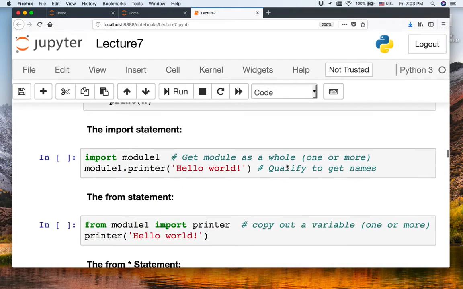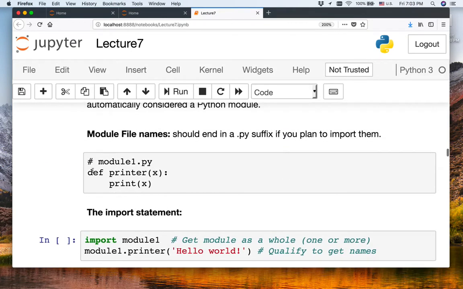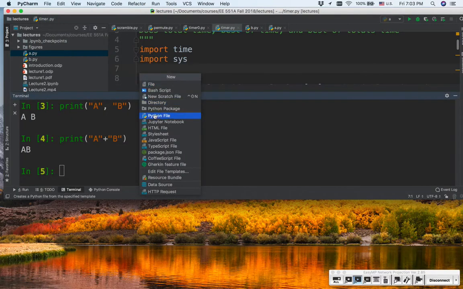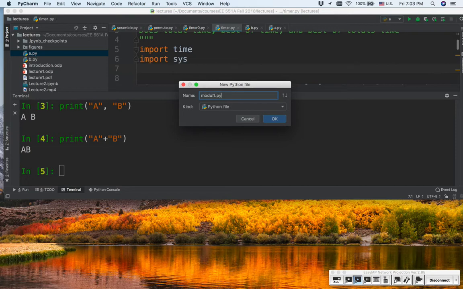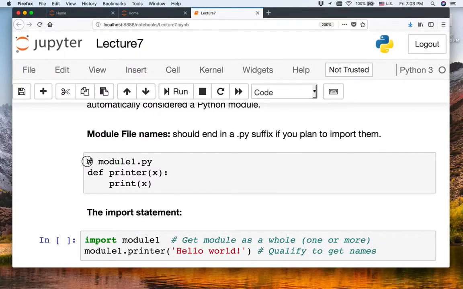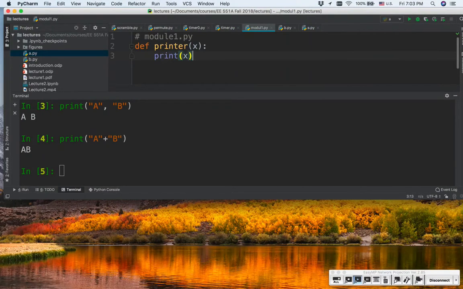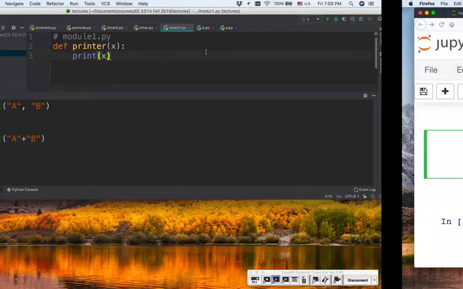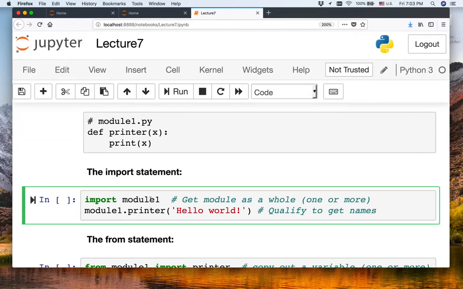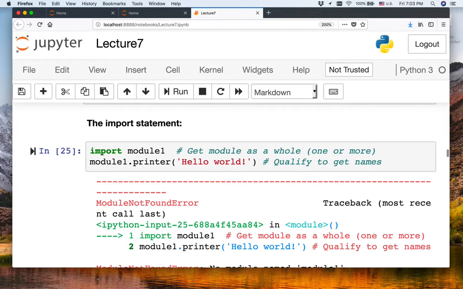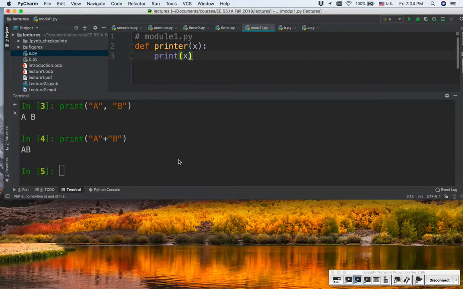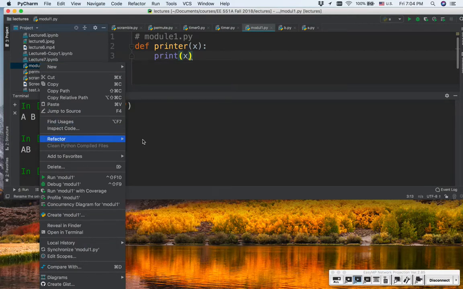For example, we can have another module, module1.py. We can create another one. It has a printer method, which I define here already, so my import should work. So I say import module1 and module1.printer. Okay, couldn't find it. Oh, I have a typo in the name of the file. So you go and say refactor and rename.